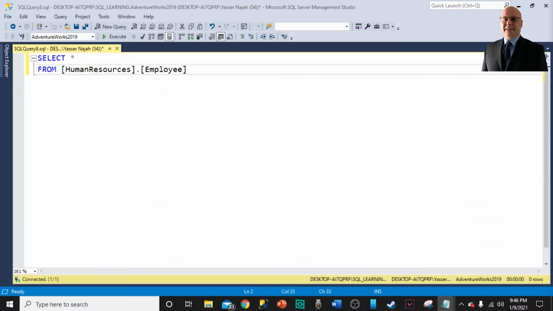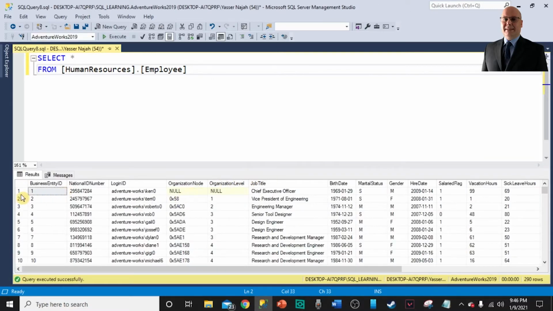Null values. So what is a null value? It's pretty much a field with no value at all. Let's see an example here. As you can see on row number 1, under the organization level, we don't see any values here, meaning that these cells are empty. There is nothing in them at all.